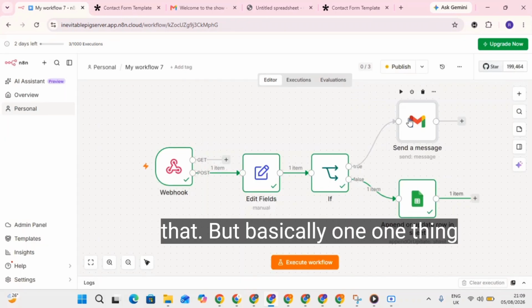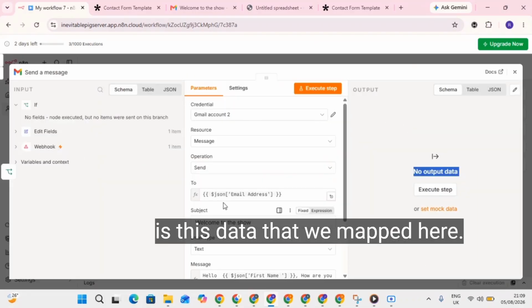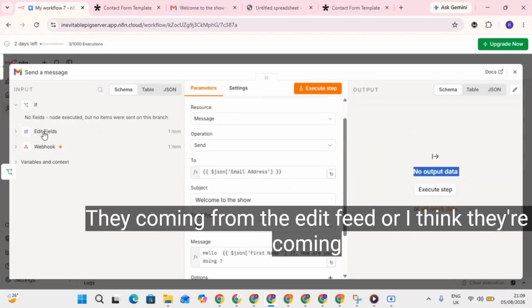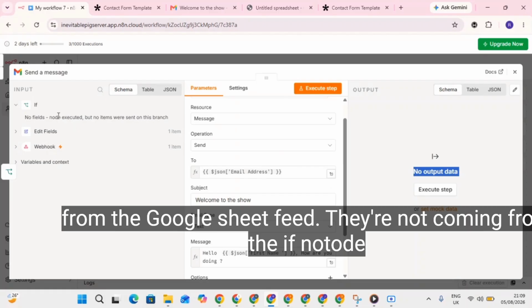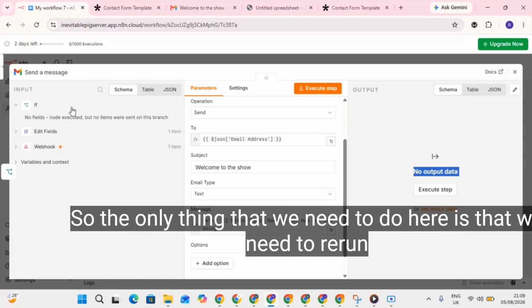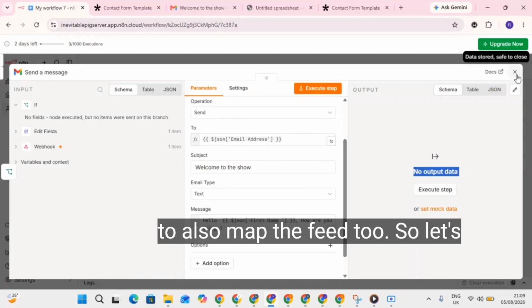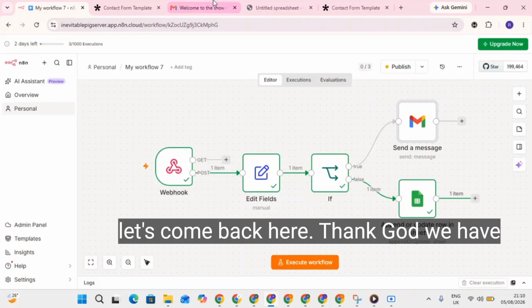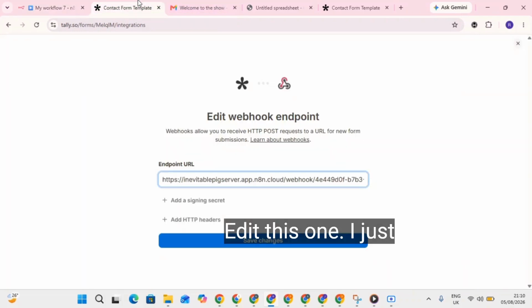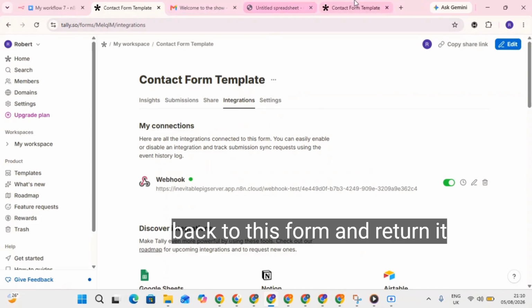But basically, one thing you should notice in this particular one is that this data we mapped here is coming from the edit feed, or I think it's coming from the Google Sheets feed. It's not coming from the if node feed. So that means we need to fix something here. The only thing that we need to do here is rerun a test node for urgent again to also map the feed too. So let's come back here. Thank God we have not edited this one. Let's just cancel this one. So let's go back to this form and rerun it again.